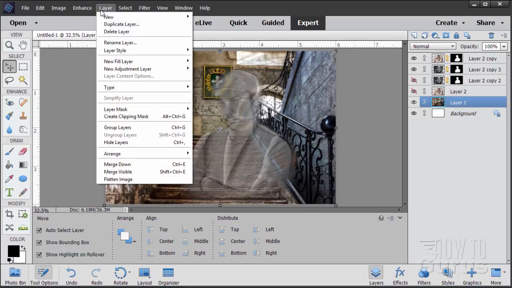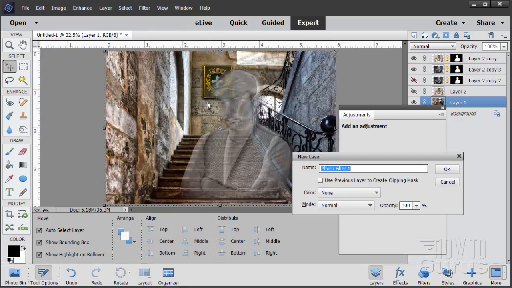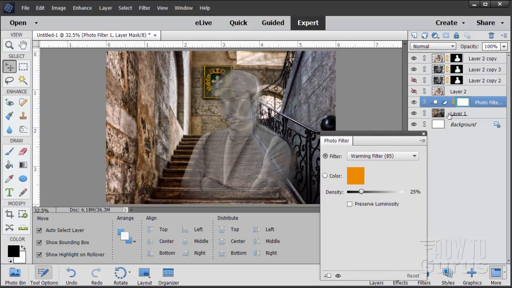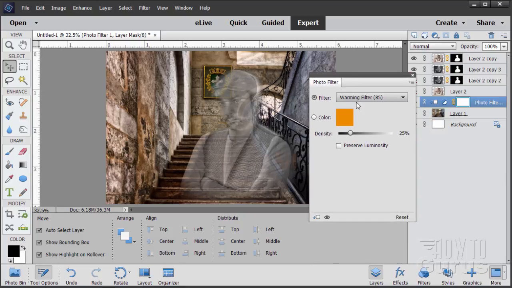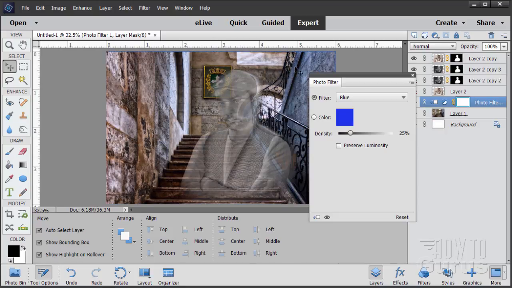Go up to layer, come down to new adjustment layer and photo filter. Where it says use previous layer to create clipping mask, check that, and this will apply this filter just onto that one layer. And we'll change our color here. There's the warming filter. Come down here to blue. Puts a blue tint on everything.